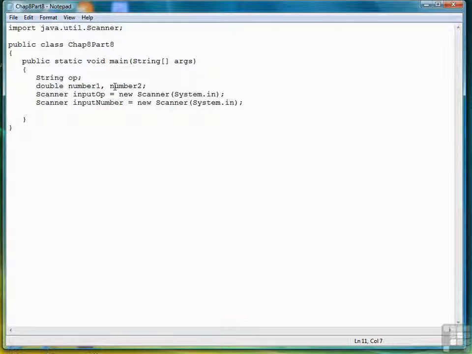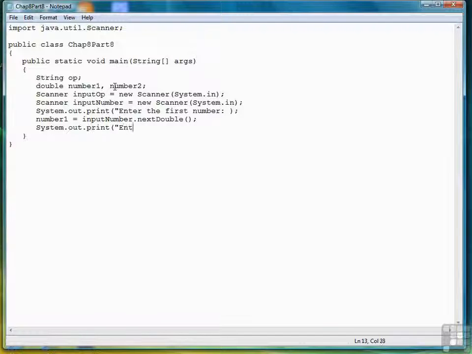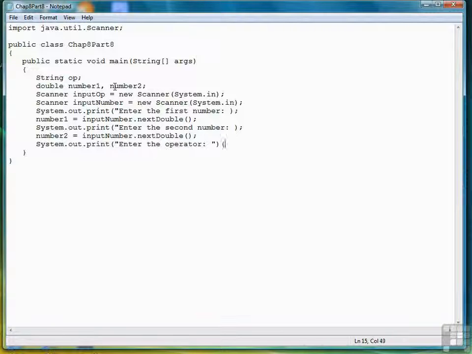Now we're ready to prompt the user. So we'll write system.out.print, enter the first number, and then number 1 equals input number, next double. Then we prompt the user to enter the second number, number 2 equals input number dot next double. Now we prompt the user to enter the operator. Op equals input op dot next.